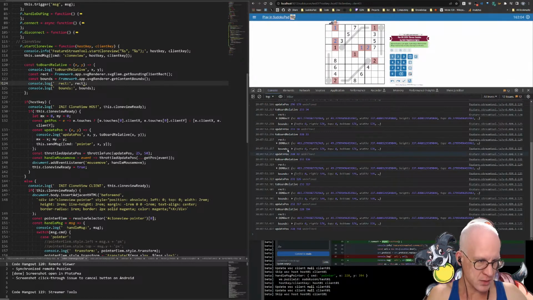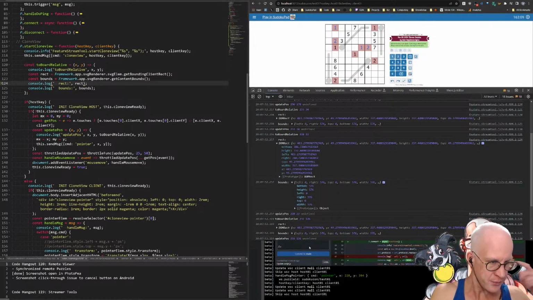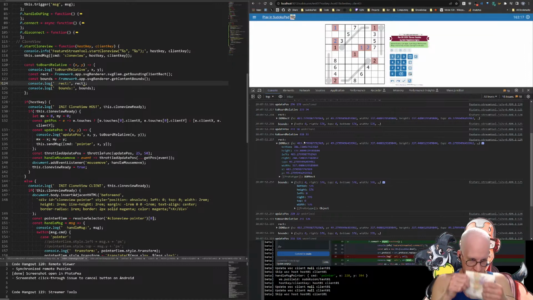And I do this, right. So we have a rect and we have bounds. If I compare them, height 576. Yeah, so this is, okay, so this is the translated view. Which is actually what we really want, isn't it?